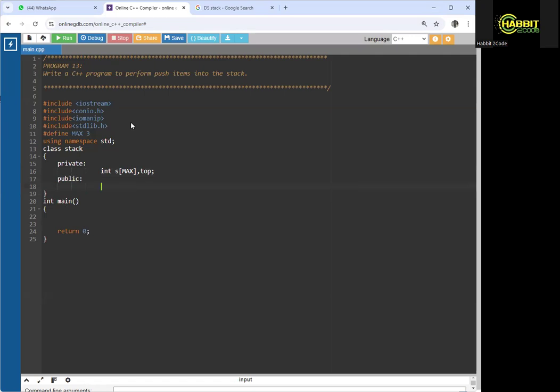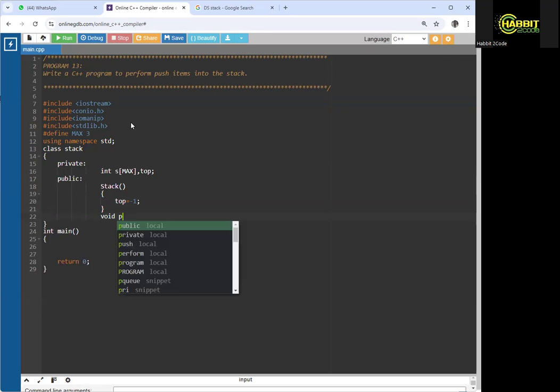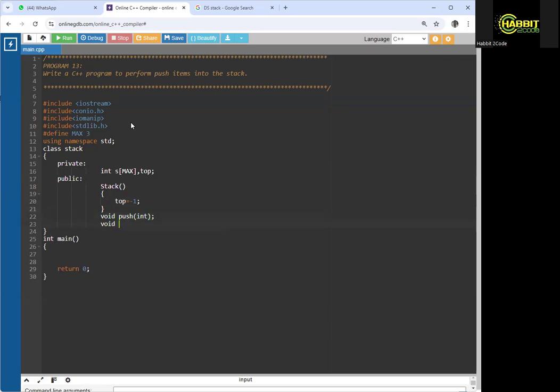And here in the public, you need to have one constructor. And then here in the stack, the initial value for the top has to be set. When the stack is empty, top variable will be set to -1. So void push, one function where it requires the element you want to push into the stack, and then void display, which will display the current stack elements. Let us write the definition for member functions push and display.